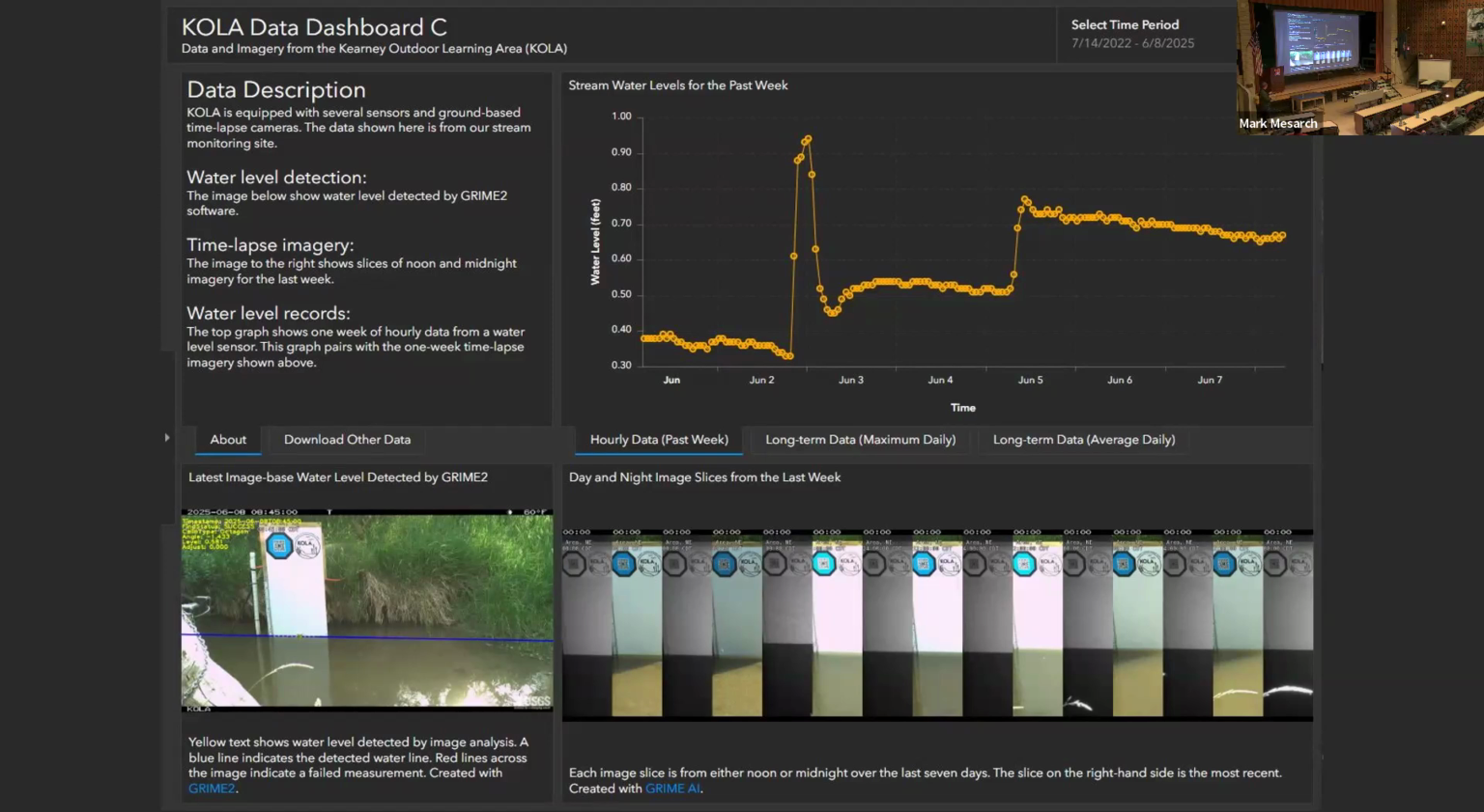And this is our site out at Kearney that you saw earlier. And basically, right now it's not working because of the shutdown, but we can grab the latest image from USGS, and we can also grab the noon and midnight images, the most recent week. And we can create this image that shows where we found the water level, and we can create this composite slice that shows the last week's water level here, and we can compare that to our sensor for the last week as well. So we have this dashboard set up. You can download data very quickly here as well.